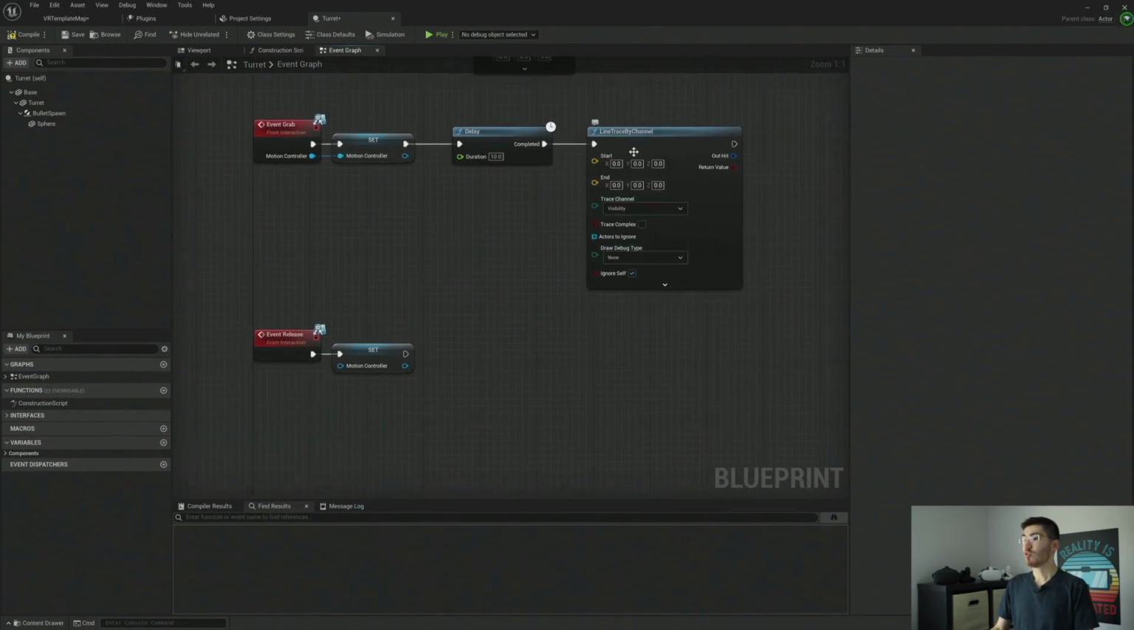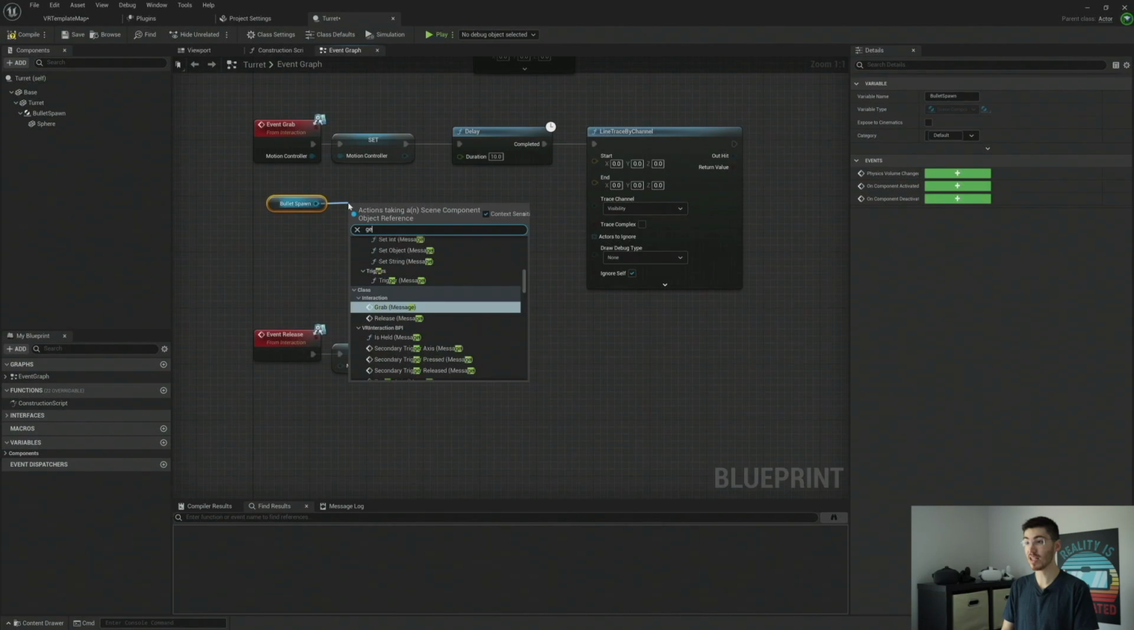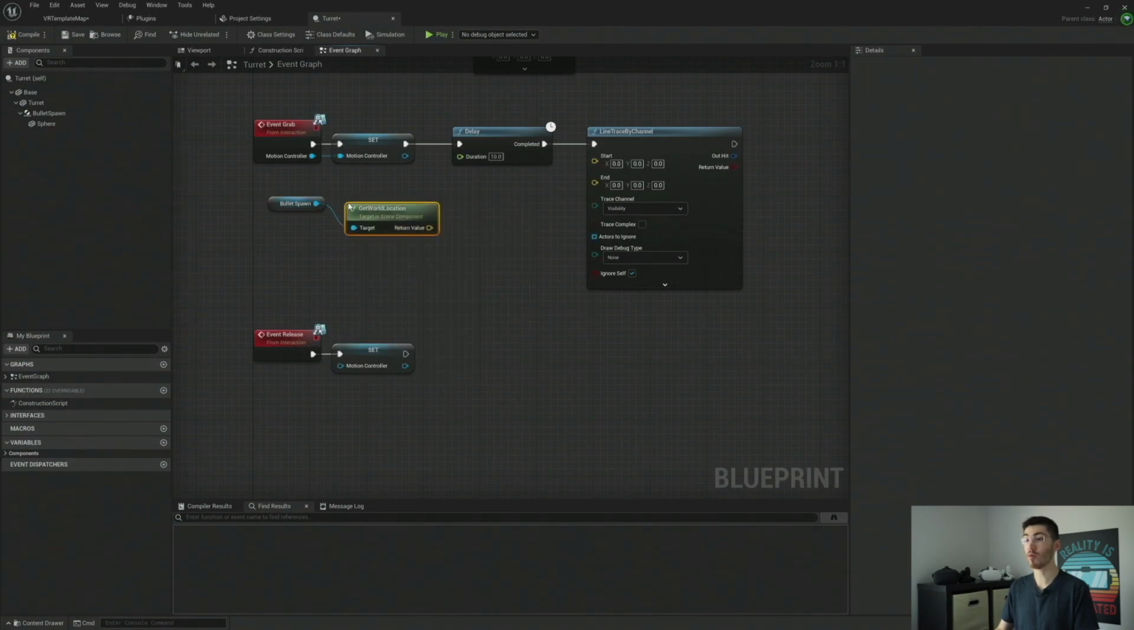So now for our line trace, we need a start point and end point. And just about everything else is really good here, since we're not concerned about accidentally hitting ourselves, hitting the turret in this case, or anything like that. So let's go and start with our start. For our start, we're going to want to grab our bullet spawn, and we're going to want to get the world location of our bullet spawn. That'll be fed in.